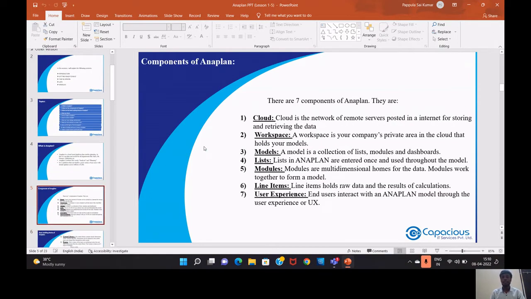Here Anaplan consists of 7 components: cloud, workspace, models, lists, modules, line items, and user experience. First we talk about cloud. Cloud is nothing but where we store the data in the cloud, or we can retrieve the data from the cloud. Workspace is a private space of an organization where organizations will store models, modules, UX pages, etc. That may be of big size or a few small size.